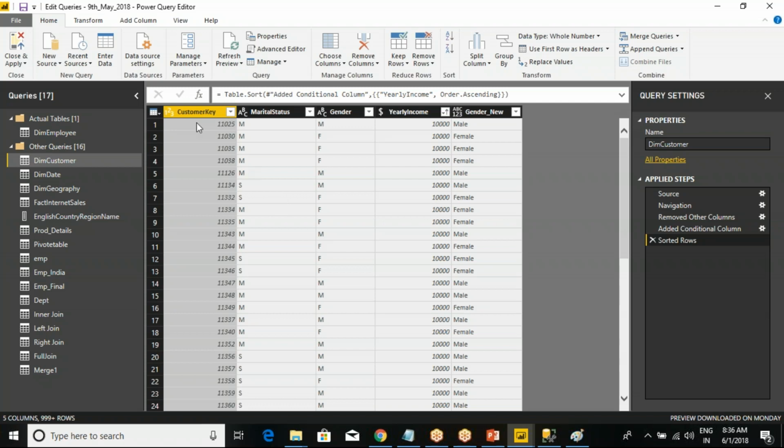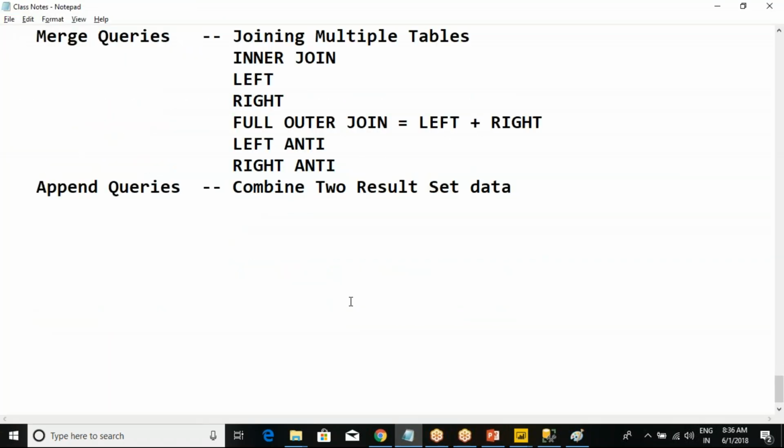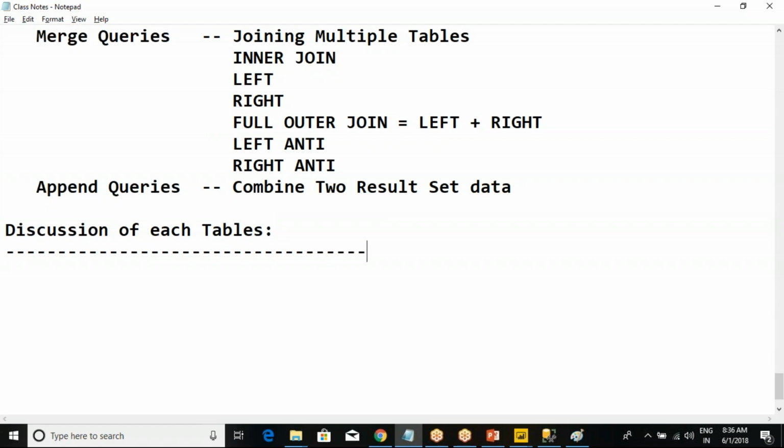Okay. So for the next couple of minutes we will try to understand the tabs here, the discussion of each tab. Most of the properties we covered already, but we will spend another half an hour to understand each tab.